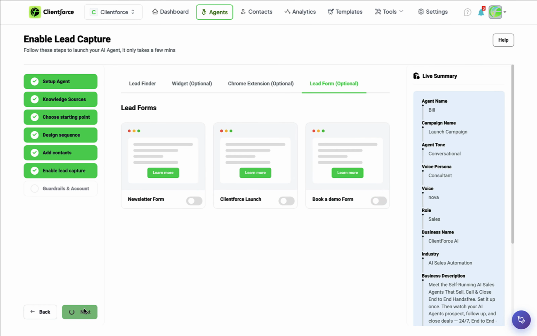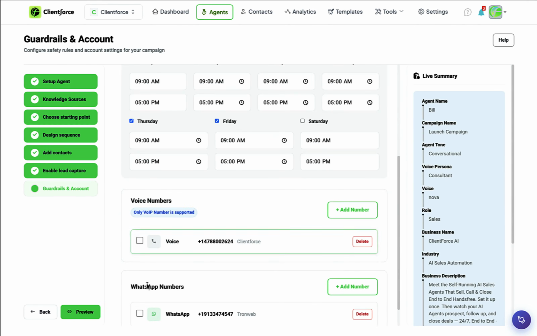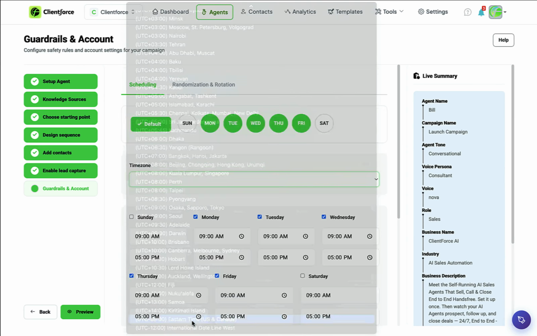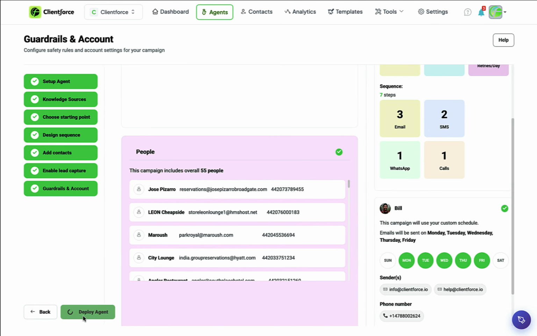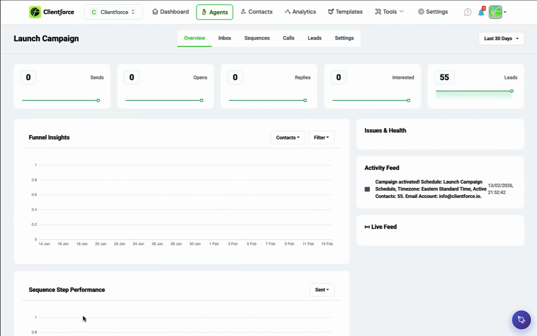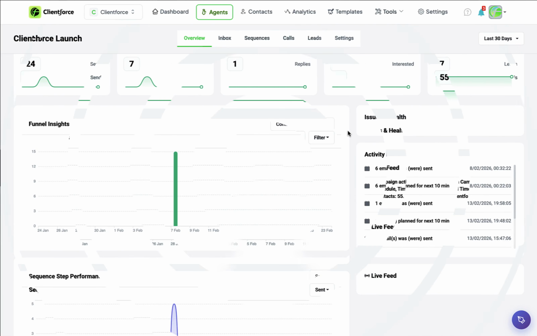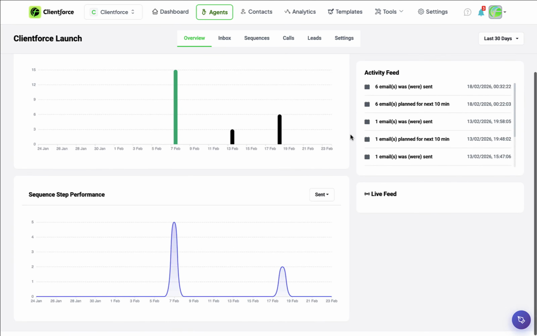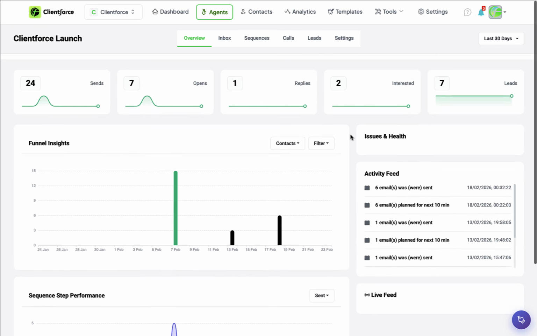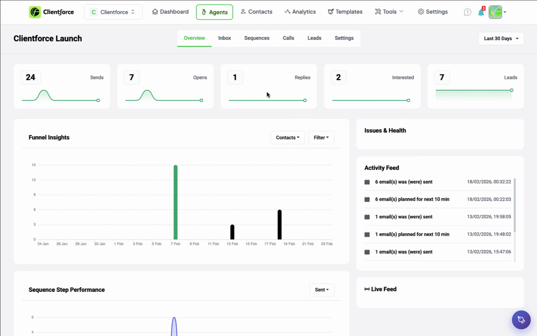Finally, for the agent setup, we have guardrails and account settings. Once done, click on Preview, then Launch Agent, and voila! Your agent is live. Now, let's see an agent in action. How it orchestrates and executes entire sales processes end-to-end using connected tools, proven templates, and seamless third-party integrations, all running smoothly and autonomously inside your ClientForce dashboard.